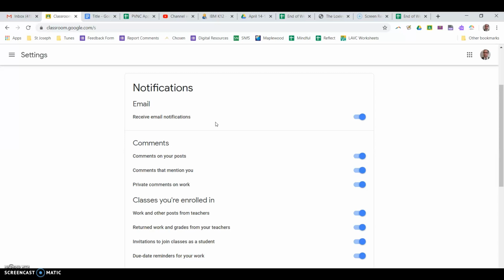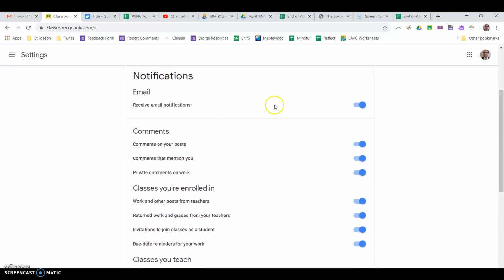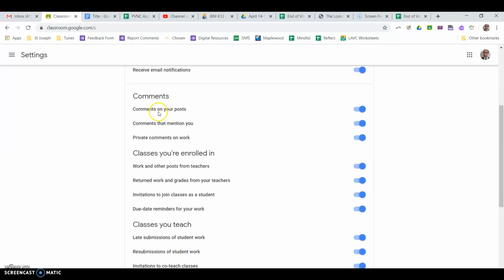So these are global settings right now. All of these settings apply to everything you're in. Either you receive email notifications or not. You can decide to get notifications of when people comment on posts you make, when there are comments that mention you, and we'll talk about that. When there are private comments on work. And this one right here, private comments on work, is the one that's really causing issues.